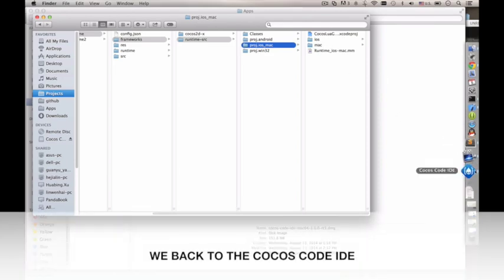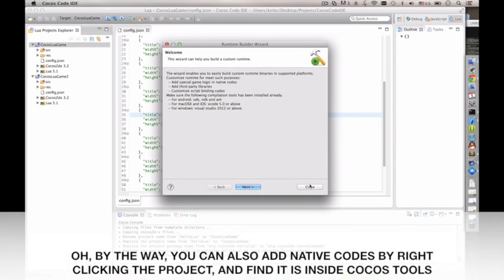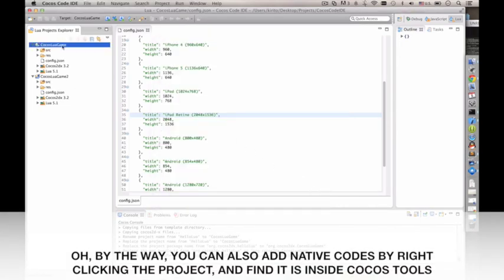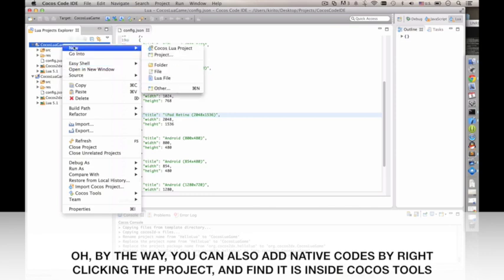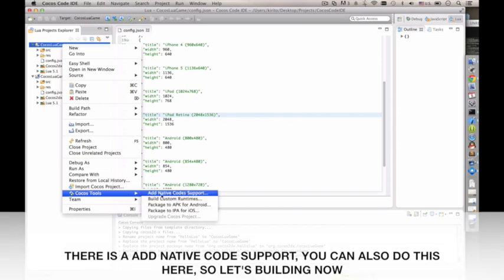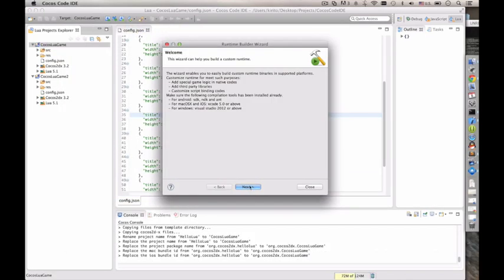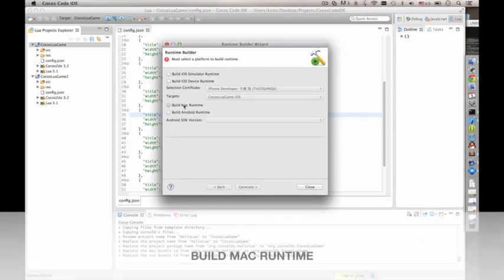So we're back to the Cocos Code IDE. Oh, by the way, you can also add native codes by right-clicking the project and finding this inside the Cocos tools. There is an add native code support. You can also do this here. So let's build it now. Build Mac runtime.